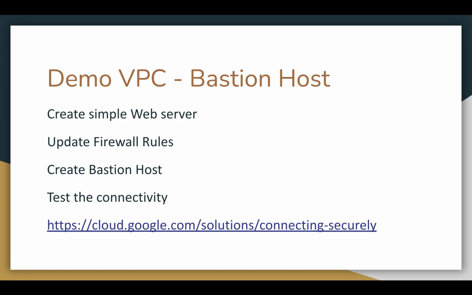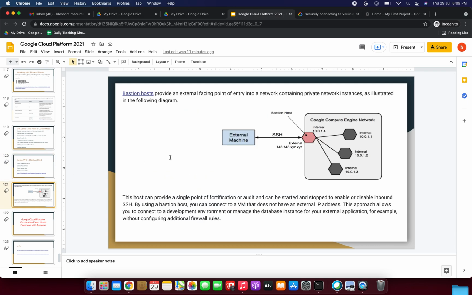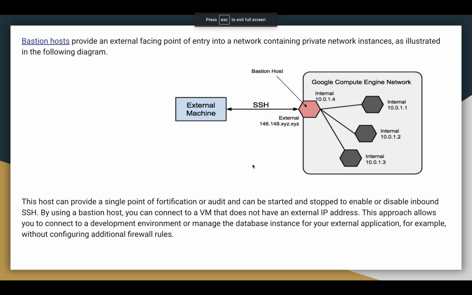I'm going to the Google Cloud homepage, but before that, I'm going to explain this concept, then we are going to do it. A Bastion host provides an external facing point of entry into a network containing private network instances. In this diagram you can see an external machine can SSH into that Bastion host, and the host can provide a single point of fortification or audit and can be started and stopped to enable or disable inbound SSH.